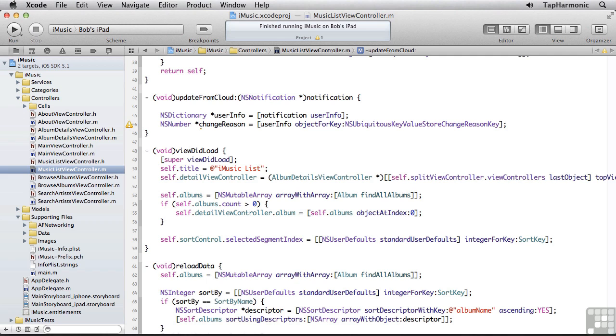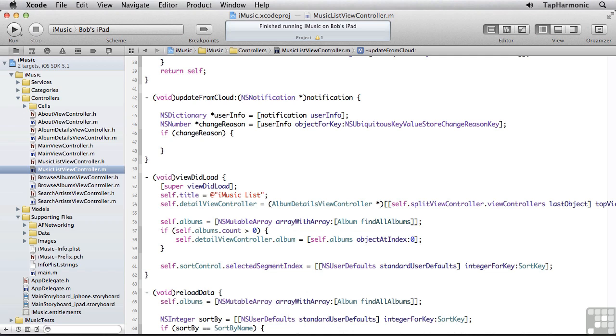From this user info dictionary, I want to determine the reason for this change. So I'm going to call object for key NSUbiquitousKeyValueStoreChangeReasonKey. I then want to check that a valid NSNumber was returned and does contain a valid change reason. Now that I know it's valid, I'll parse the actual integer value from that NSNumber.